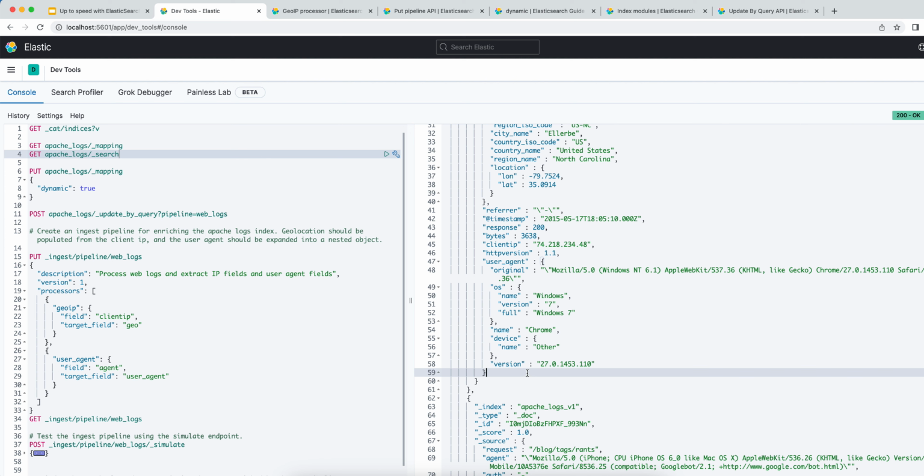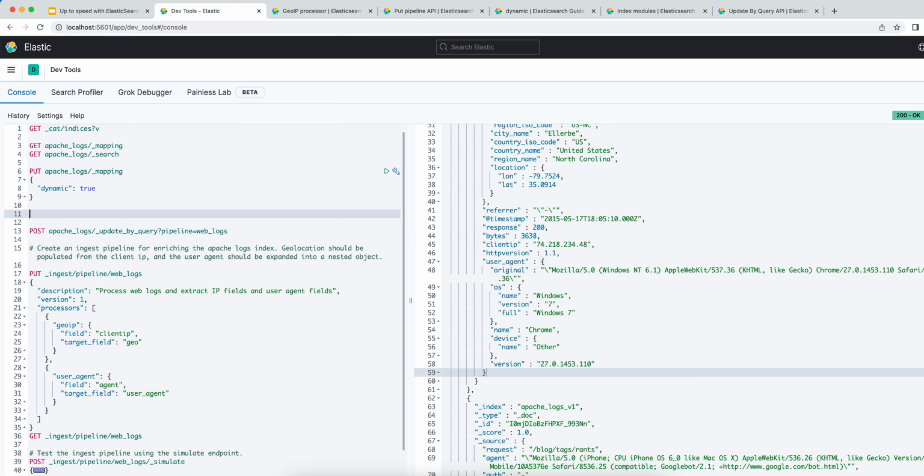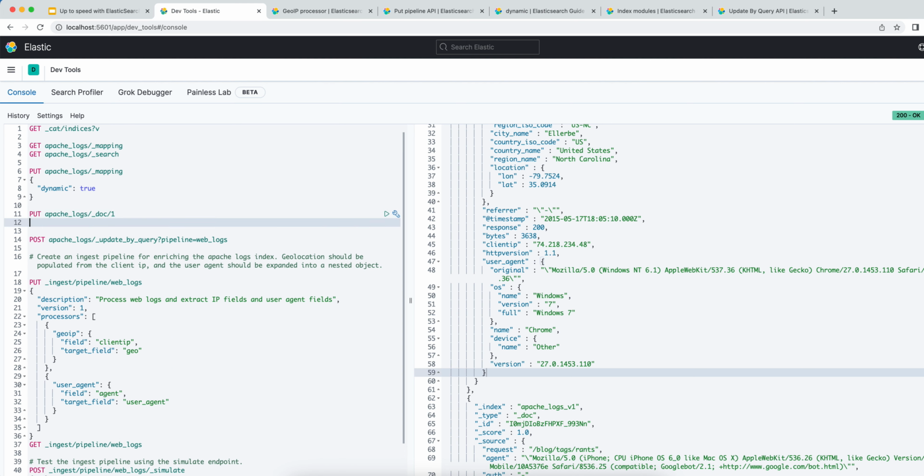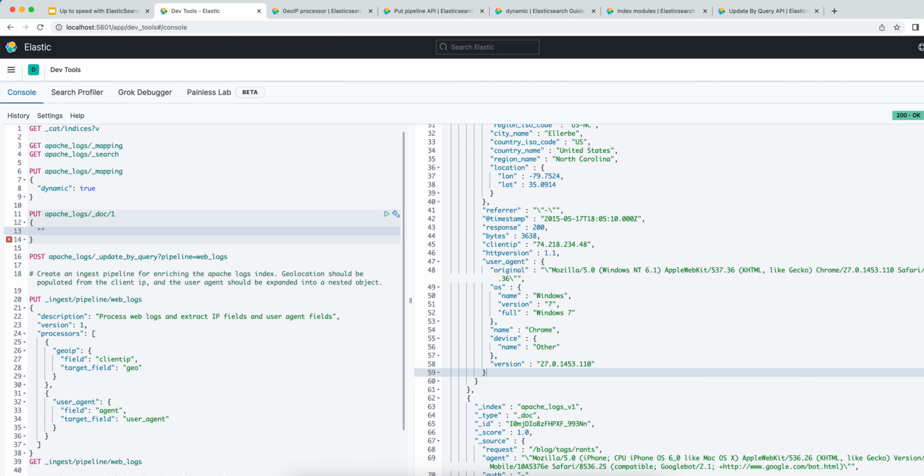There is still one potential problem though, which is we've done this update by query. So we've updated all of the existing data in the index so that it ran through this pipeline. But what about new data that comes into the index? How do we get new data to leverage the pipeline? There's two ways to do this. One is we could include the pipeline when we index a document, let's say doc one.